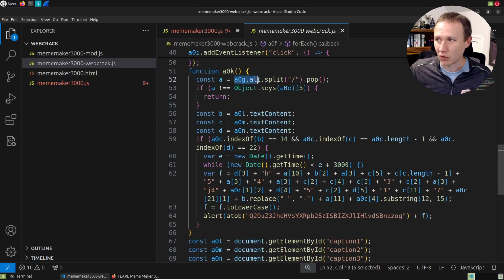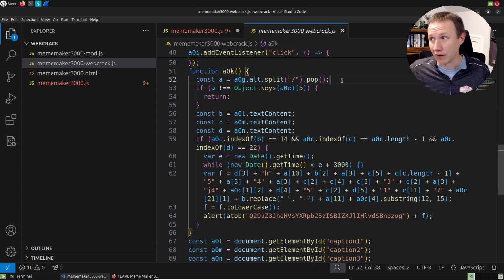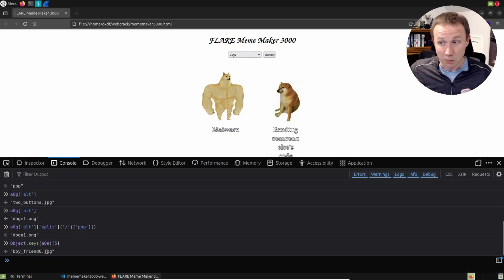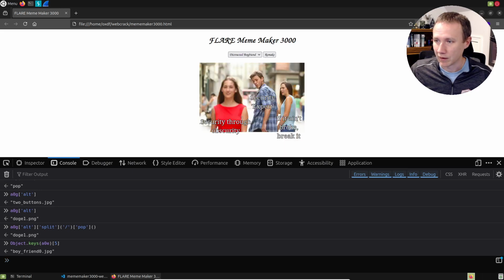We're going to get AOG.alt split pop. This is what's going to get the current file name. You already saw that. If object keys AOE 5, let's check out what that is. I think we still have our console window open. That is the boyfriend 0.jpg. So we can pick up the distracted boyfriend one. That looks good. Do we have a way to get the current one?